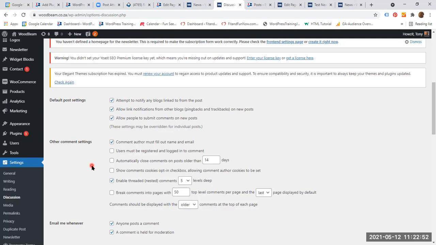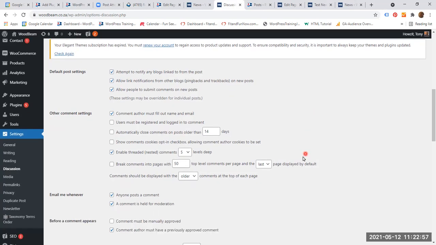Other comment settings: a comment author must fill out name and email. I agree with that. Users must be registered and logged in to comment. Automatically close comments on pages. If you have good comments, why close them? Show comments cookies opt-in checkbox, enable threaded nested comments 5 levels deep, break comments into pages with 50 top level comments per page, the last page displayed by default. Comments should be displayed with the newer first. You're not going to have anyone commenting, but in any case, just for the sake of completeness, I am going to do that.